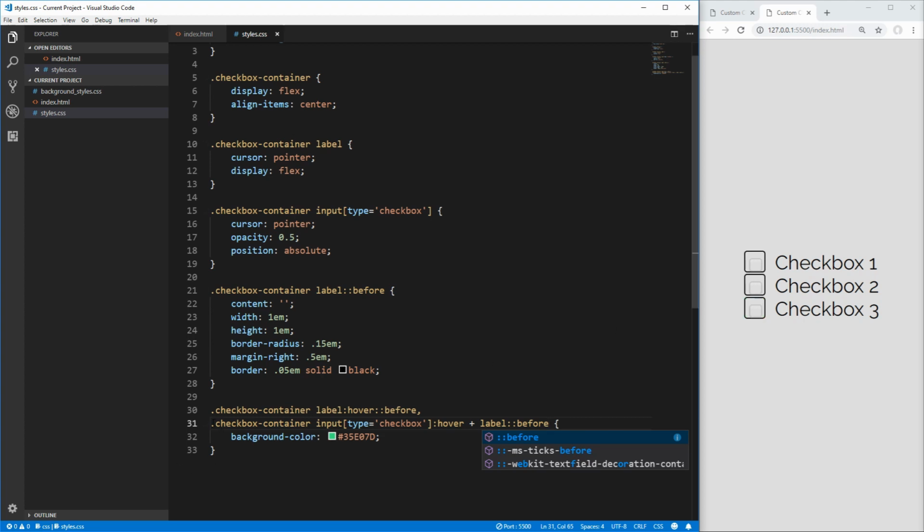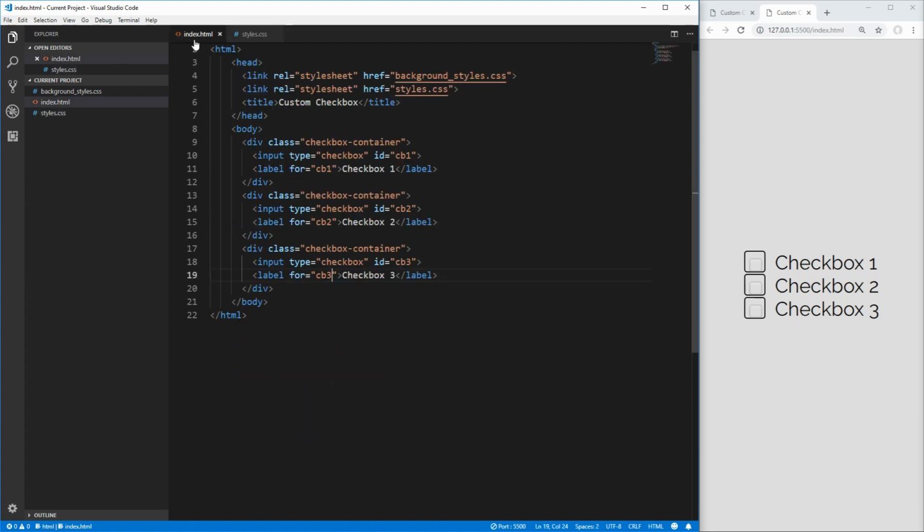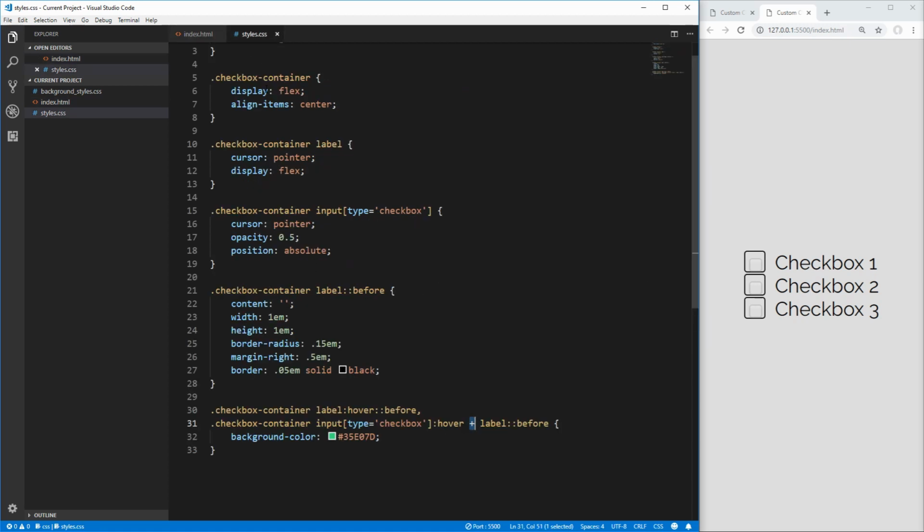And essentially this selector is saying, inside of our checkbox container, look for our checkbox input element. When we hover over it, select the very next child that is a label, and take the before element and give it this background color. And this works because our label is after our input. If we instead made our label before our input, we would no longer get that hover effect when we went over this element. So we need our label to always be after our input in order to get this hover effect using the plus selector here.